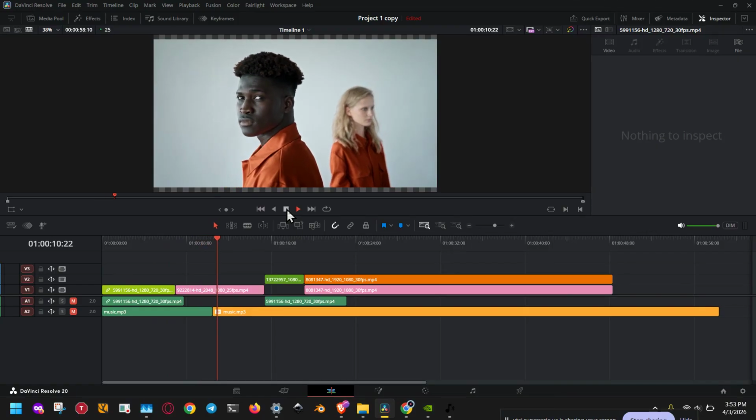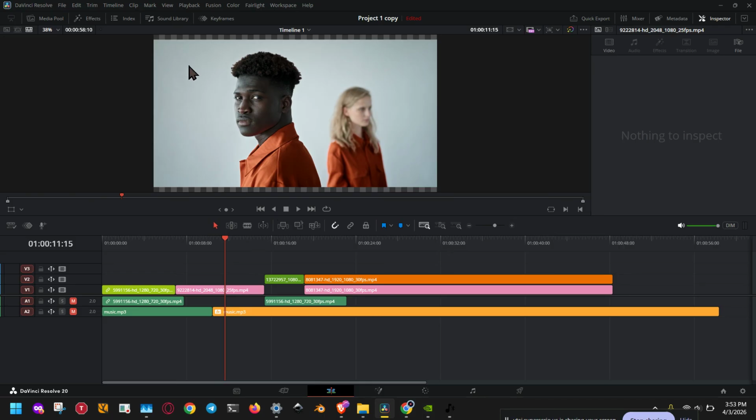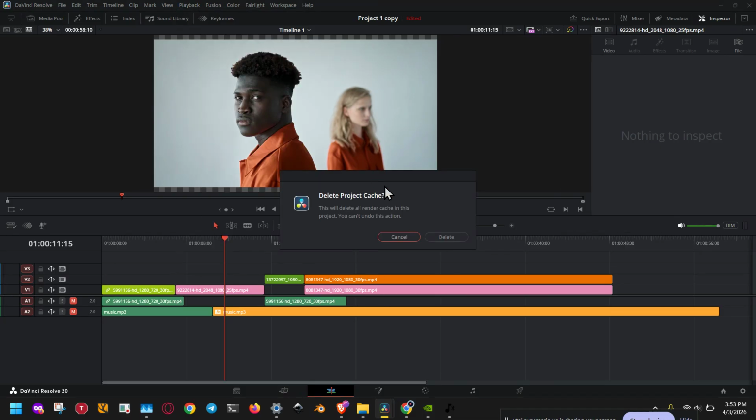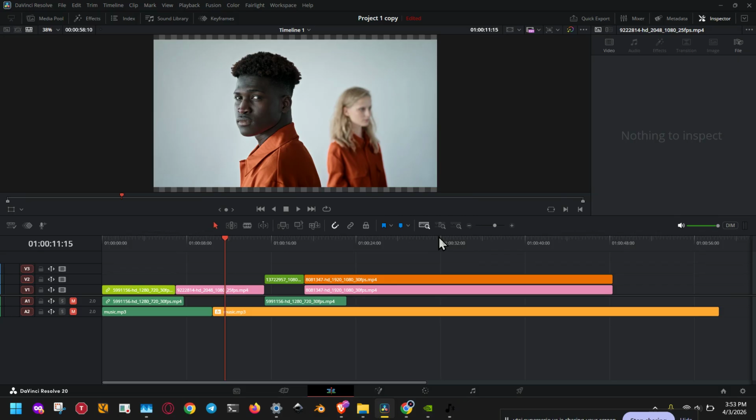To do that, go up to the top menu, click Playback, then choose Delete Render Cache, and then click All. This step is important because corrupted cache files can cause weird playback behavior, broken frames, or temporary errors that make Resolve seem like it's damaged, when it's really just cache data getting in the way. Once the cache is cleared, give Resolve a moment to process that change.